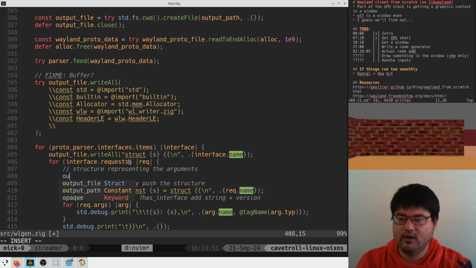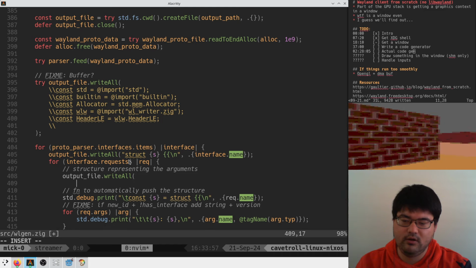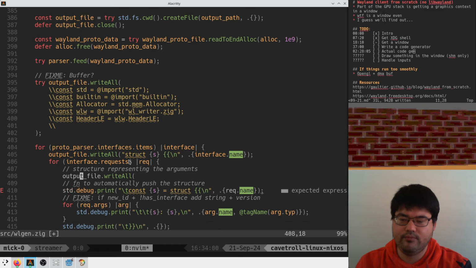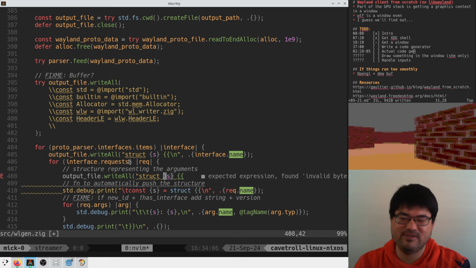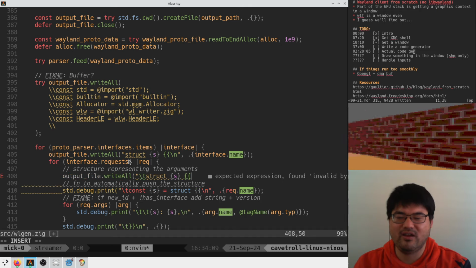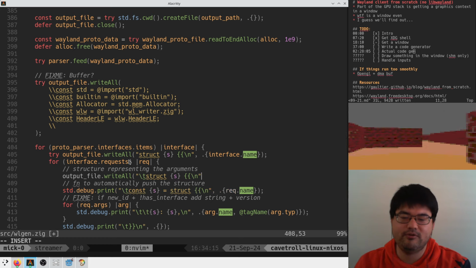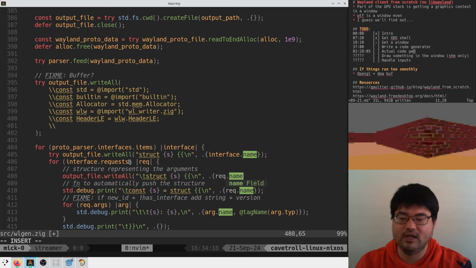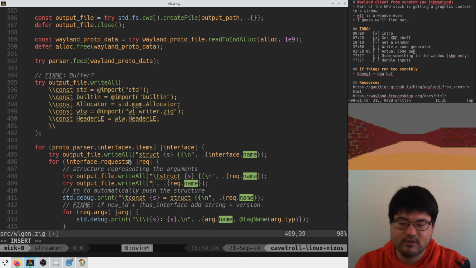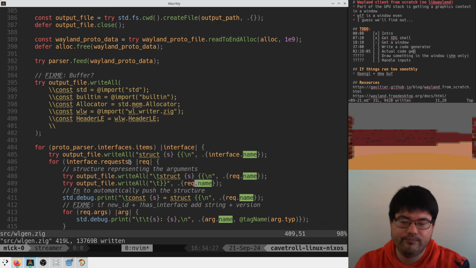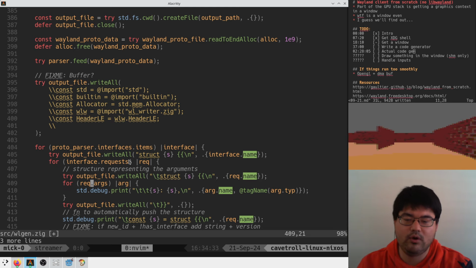So the structure, this is going to be like output file write all. It's probably going to look something like struct s again. Wow, look at us go. But this time it needs to be indented. Okay, this has to be tried certainly. And this is gonna be a new line, and this is gonna have the rec name this time. Eventually, we're gonna have to write the closing brace. And in between that, what are we gonna do? We're gonna go over each argument, and we are going to basically do this.